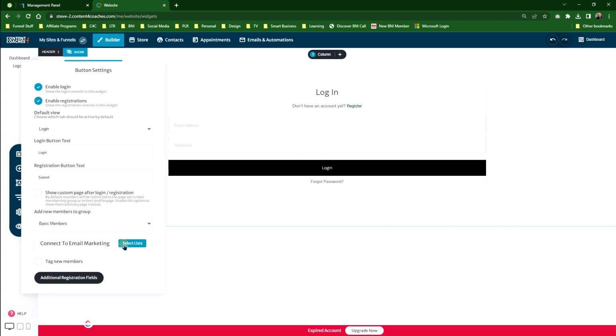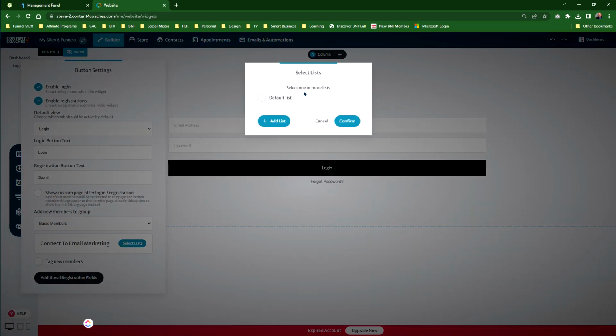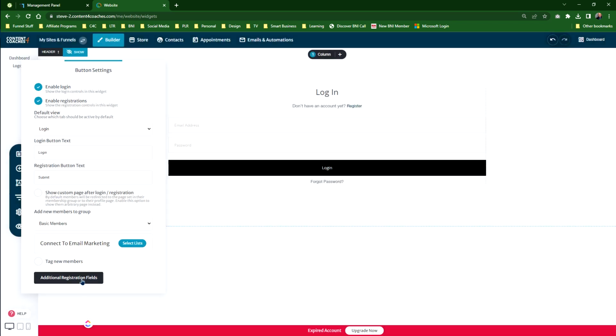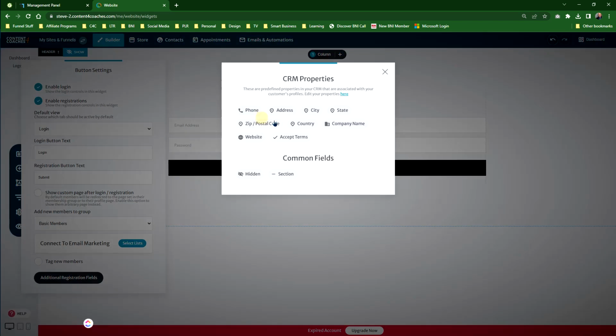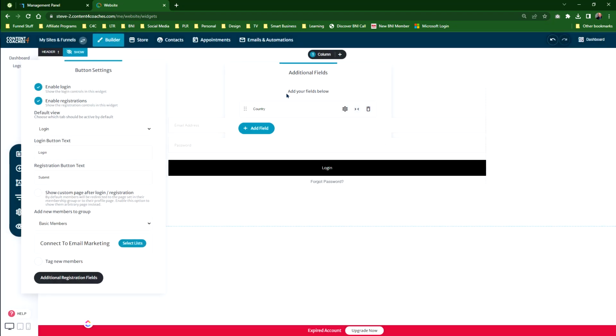Next thing to do is whether you connect them to email marketing when they register. They can actually add a new list here, call it membership, call it free membership, or you can add them to the default list that's built into the system, and then you can add additional registration fields. So maybe on the registration side of it, you've got the name, the email address and the password. You can actually add another field, for example, country. And what that will do is add country to that list of fields.